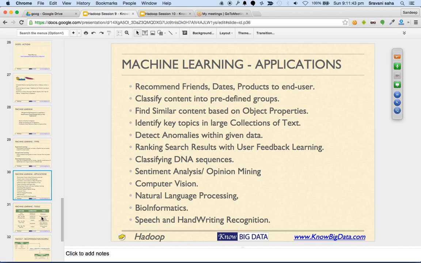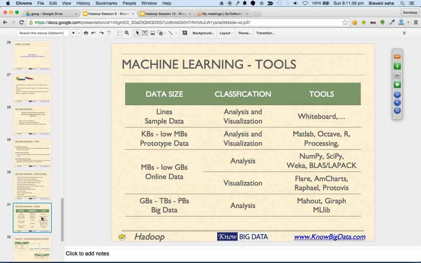Okay, so there are lots of applications in today's time. Google Plus and every application you see these days have at least one implication with respect to machine learning.